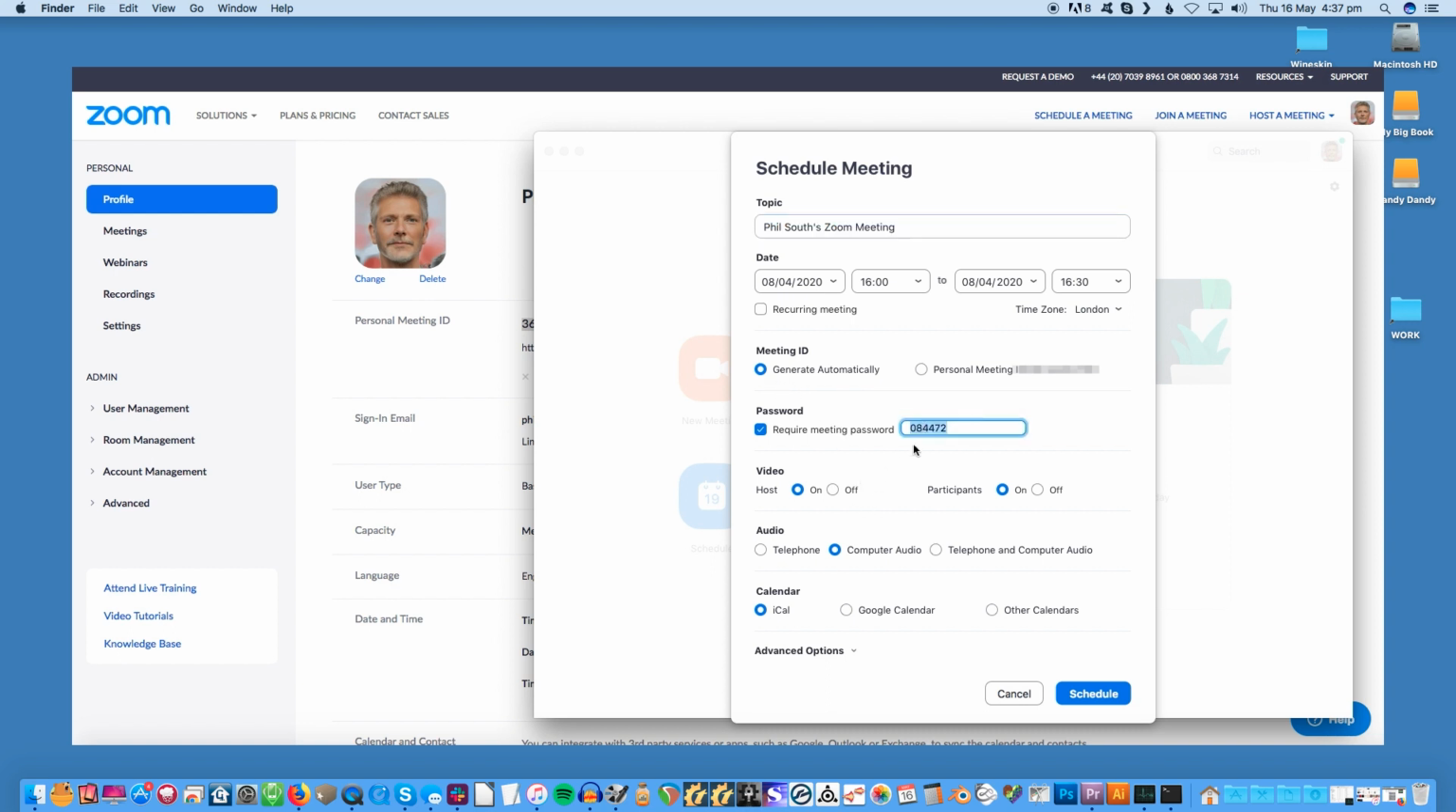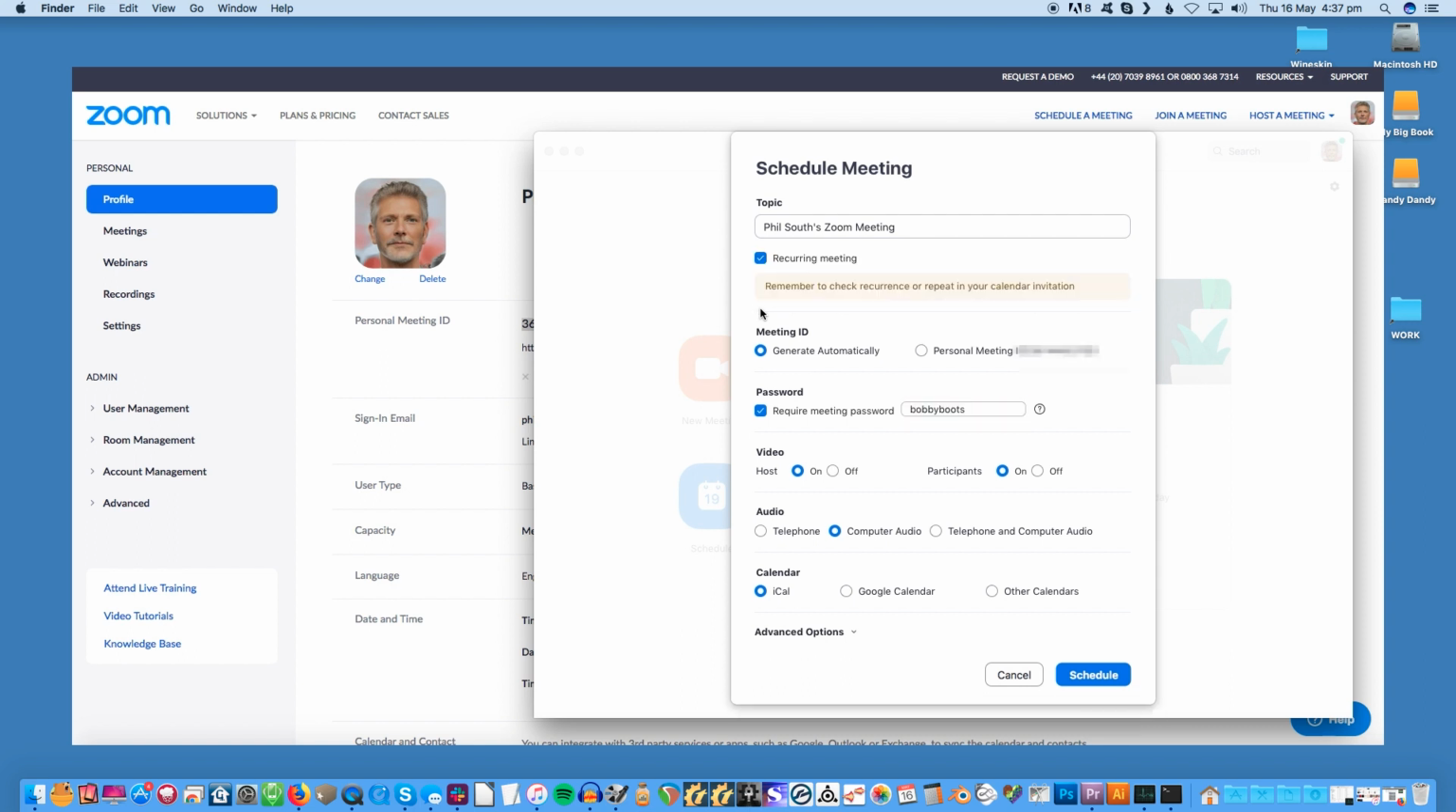It's pretty simple to set this up. Just go to the Schedule tab, check the box that says Recurring Meeting, and set up the times and options you want. Selecting No Fixed Time means the meeting will essentially always be going on, and you can use the link to drop in at any time until the end date.